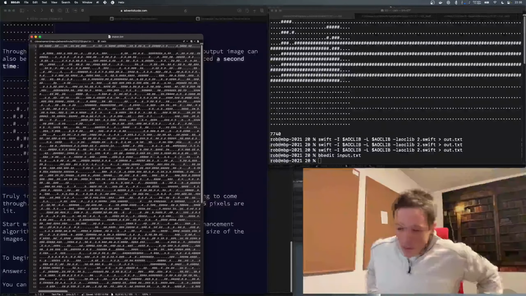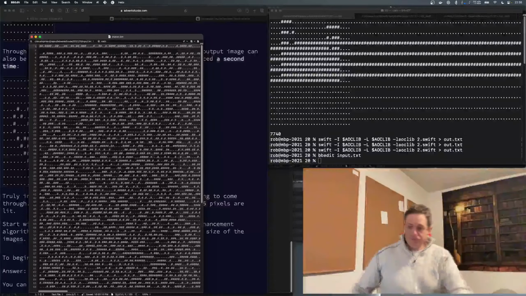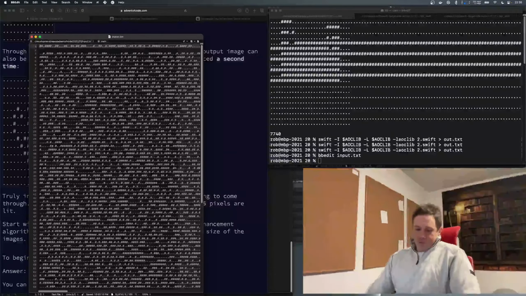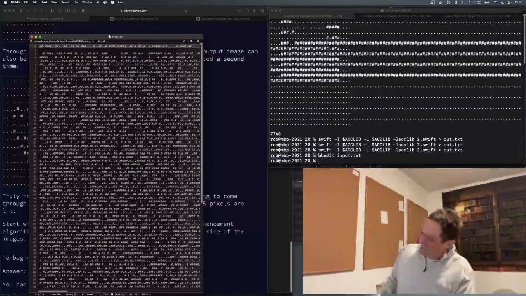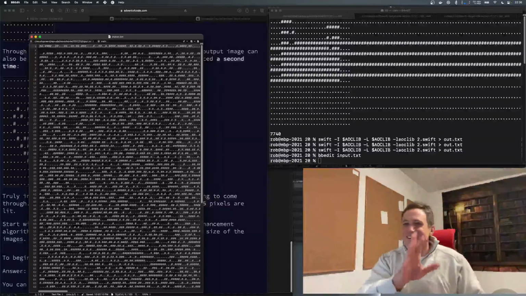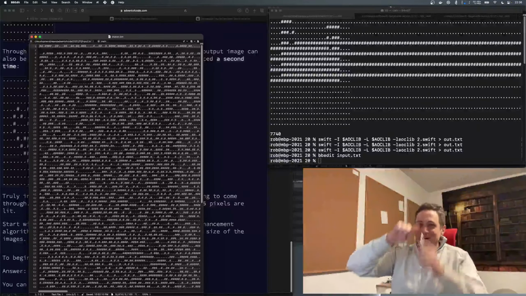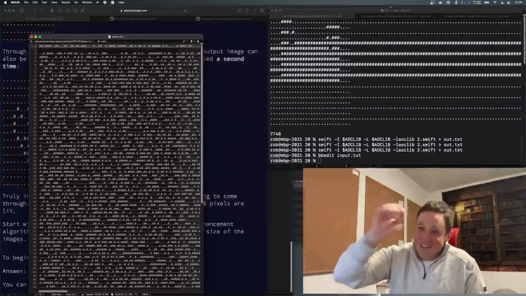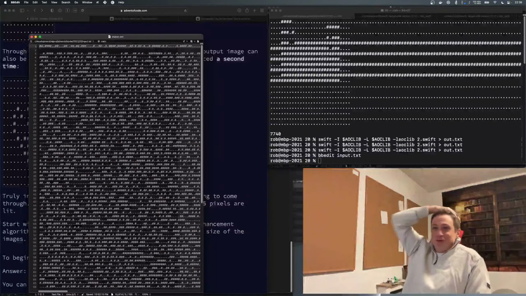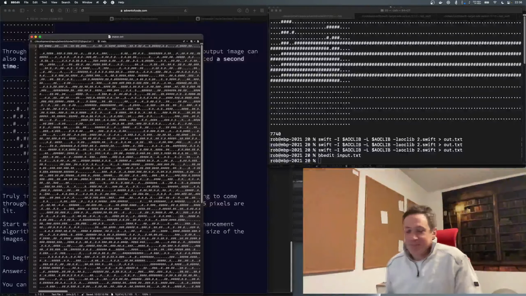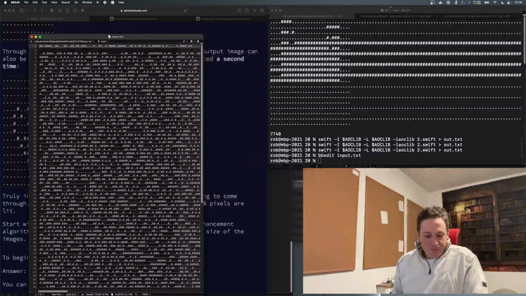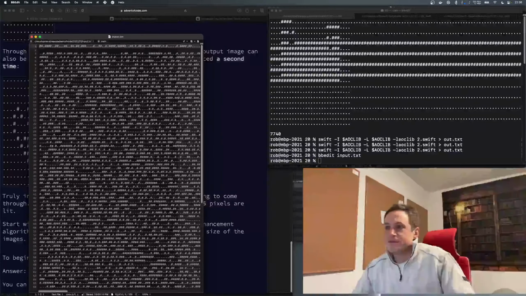So if we invert... okay, the whole problem is that I was assuming that a blank region would map to a blank region, but it doesn't. A blank region maps to a light region. So let's invert the enhancement, right?